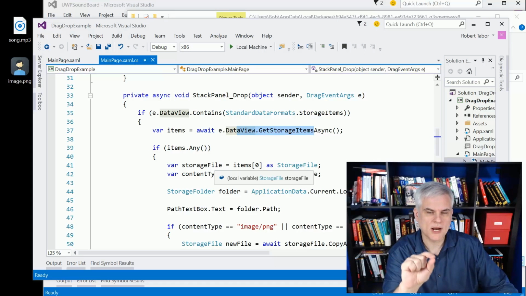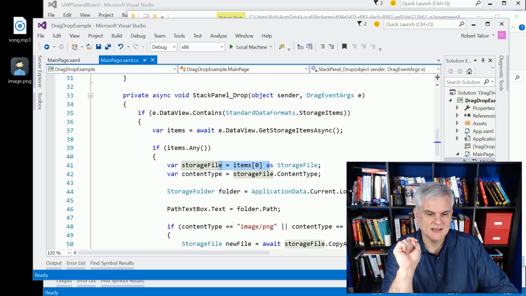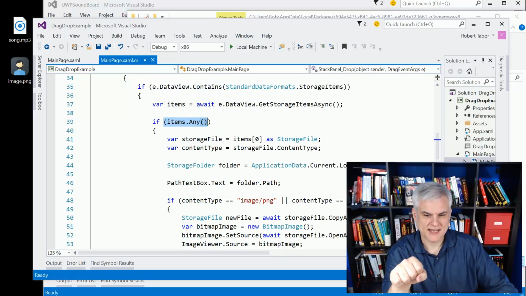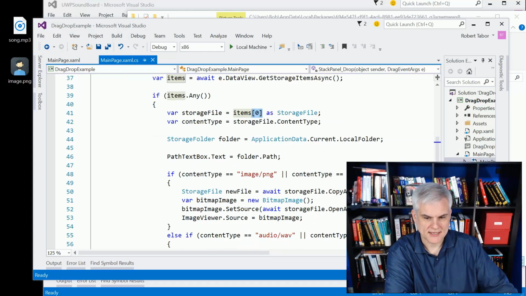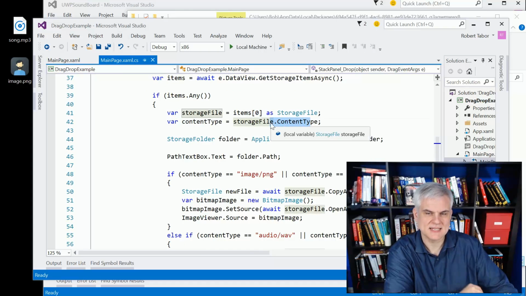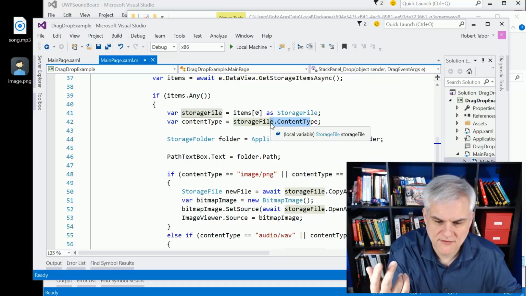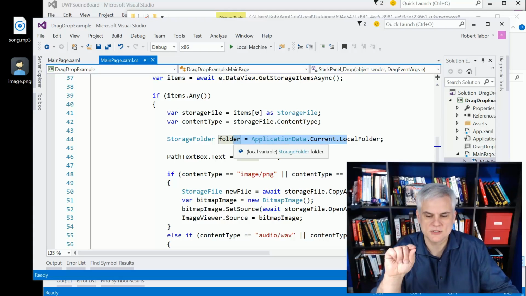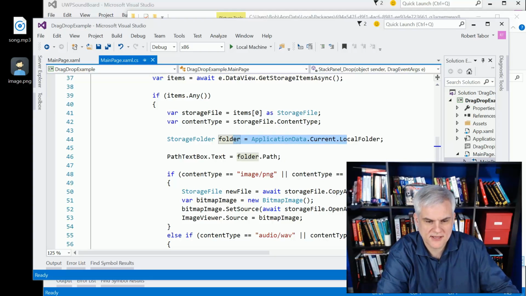Now we're only going to work with one item, so you can see here that we're making sure that there are items actually in that drag operation that are storage items. Then we're going to be able to say, hey, give me the first item at index 0, and we'll make sure to pull off the content type. So is it an image file, a sound file, a document, whatever the case might be. Here we get a reference to that local folder, that local storage area that our application will be allocated whenever it's installed on our device. And we just then display that in that path text box.